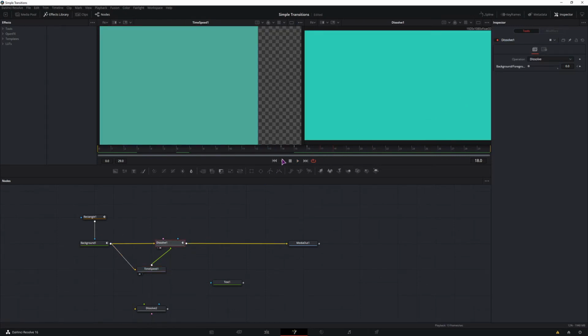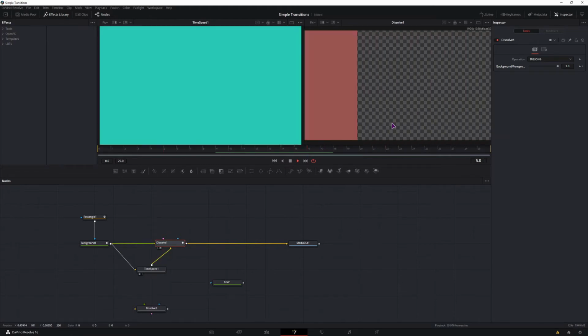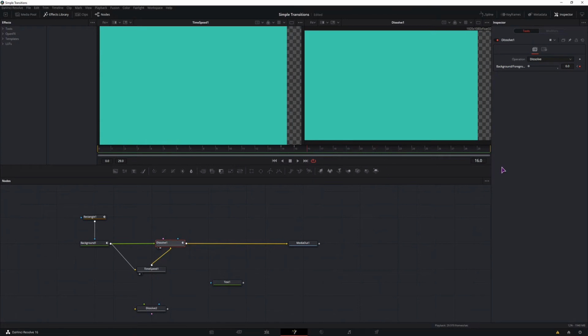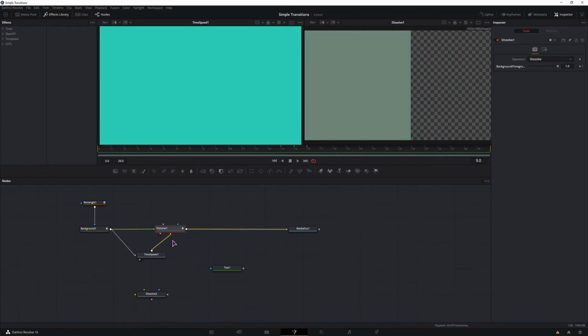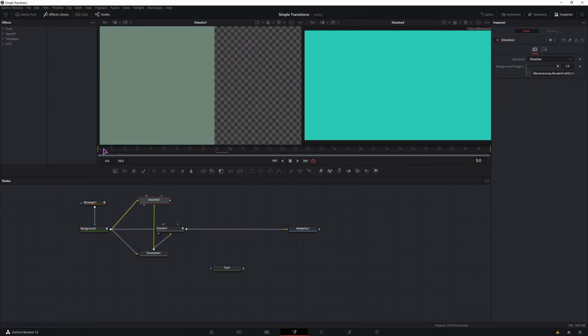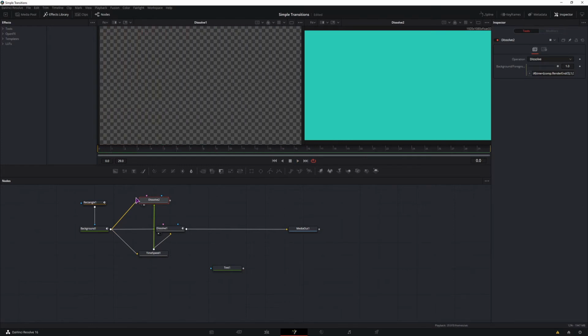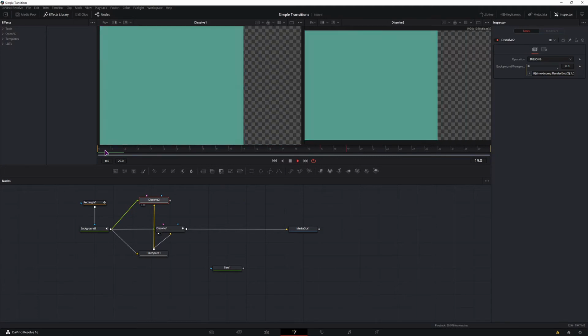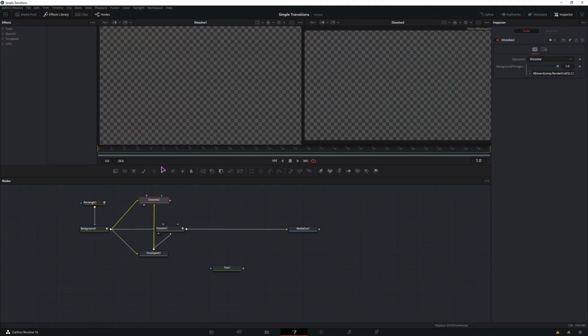But we don't want to animate it statically with keyframes like this. While this does work, it's only static. We can't then adjust the clip length. So what we will do is use an expression to connect the background and the time speed node. Reverse it, and now we have the same thing, except this one is now dynamic.